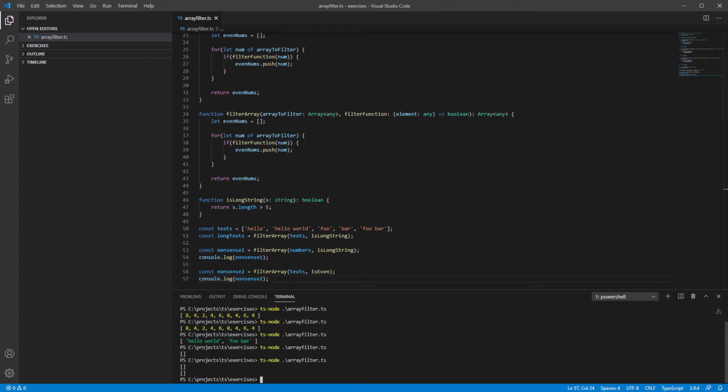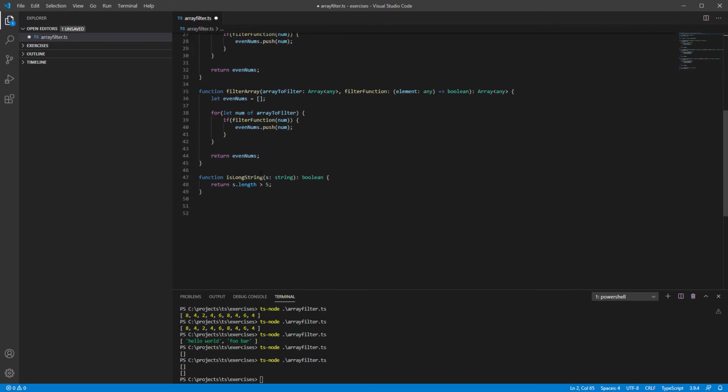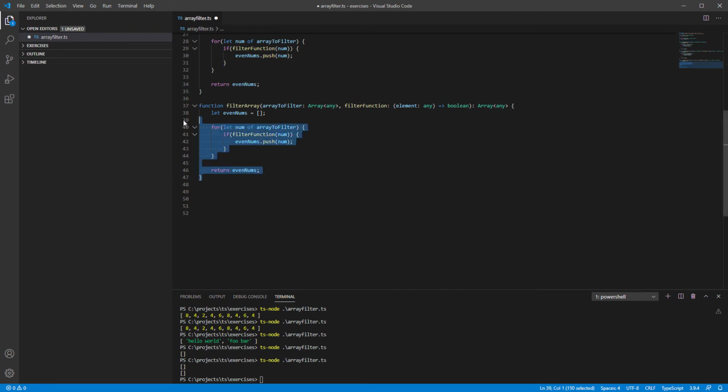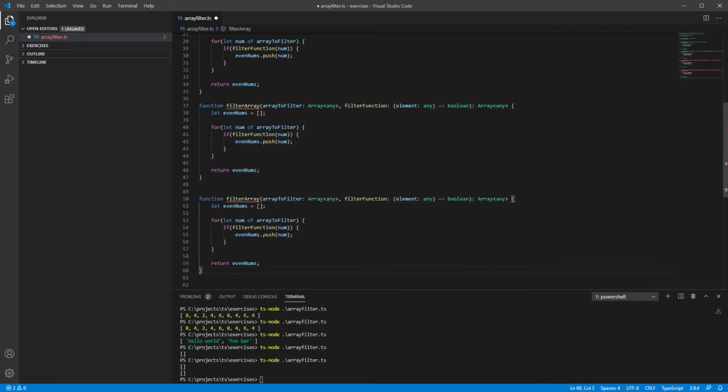Let's use the power of TypeScript generics. Before that, let me clean up the code a bit. And here we are. So once again, we copy our last function definition and rename it to filterArrayTypeSafe. Then we use a generic type. Let's call it TypeOfTheArray. This type can take any type like number, boolean, string, whatever you want.